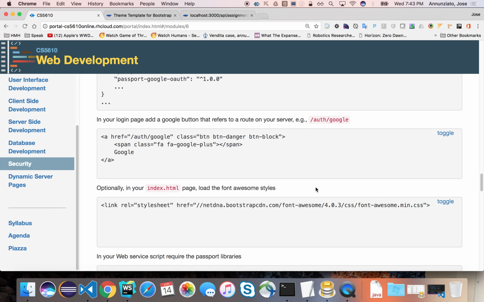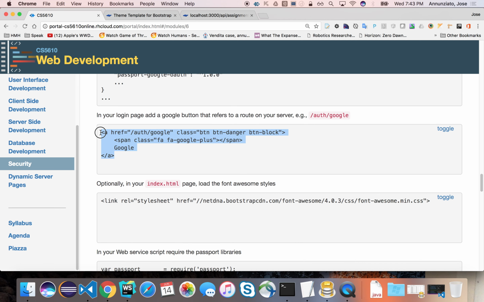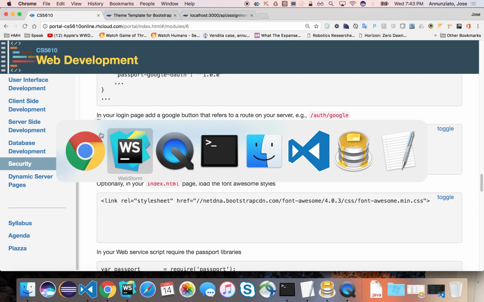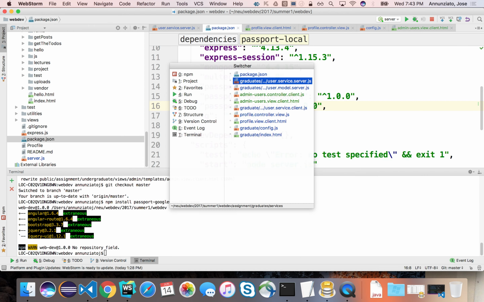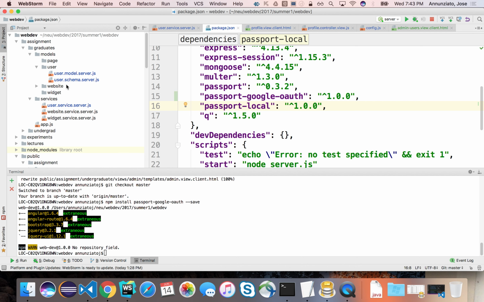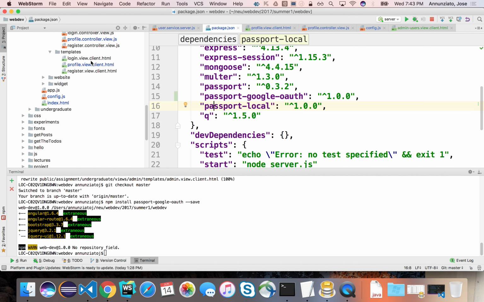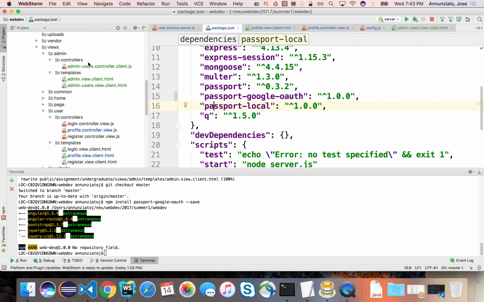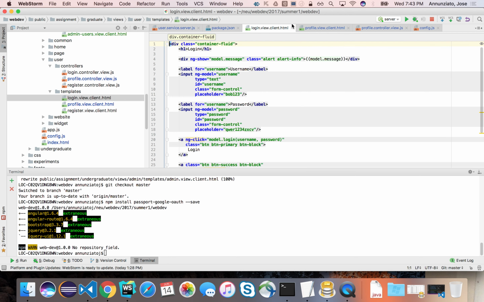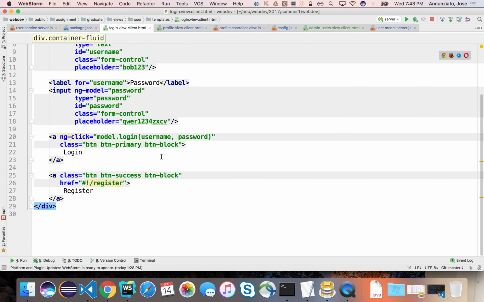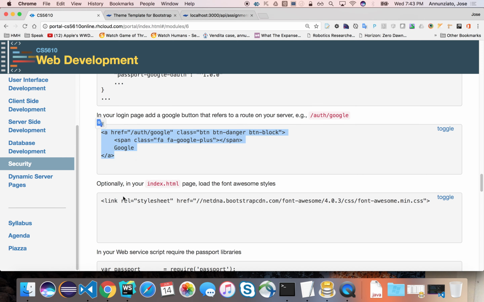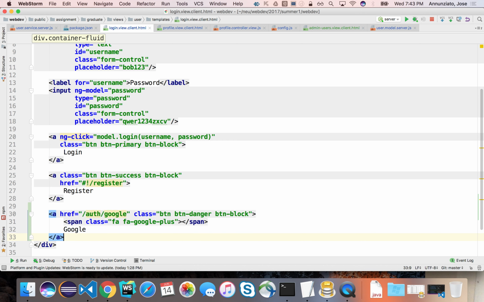Once that is done, we can now add the button that is going to allow us to log in to Google. Right. So let's now go to the login page, and in our login page, we can add an additional button at the bottom. Oops, that's not it. Copy. That allows us to log in.